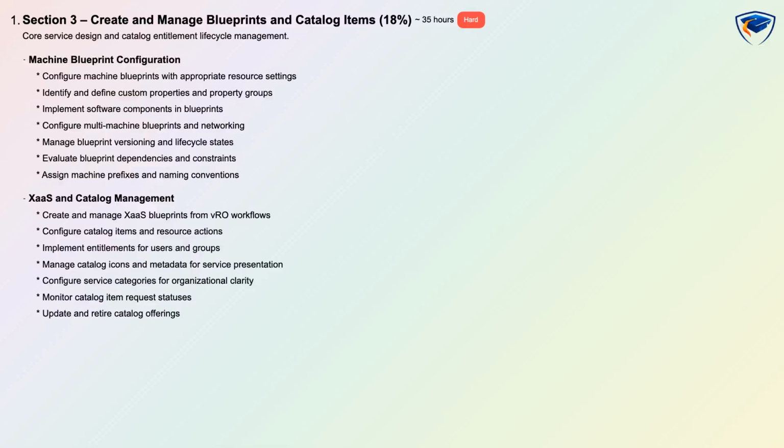In Section 1, Install and Configure vRealize Automation, you'll learn about the architectural deployment, component installation, and infrastructure prep of vRealize Automation. This domain focuses on the setup and configuration of vRealize Automation, including the installation wizard, SSL certificates, load balancing, and the management agent. You'll need to know how to determine hardware and software prerequisites, configure SQL Server database requirements, install and configure vRealize Automation appliances, and manage the management agent on IaaS nodes.